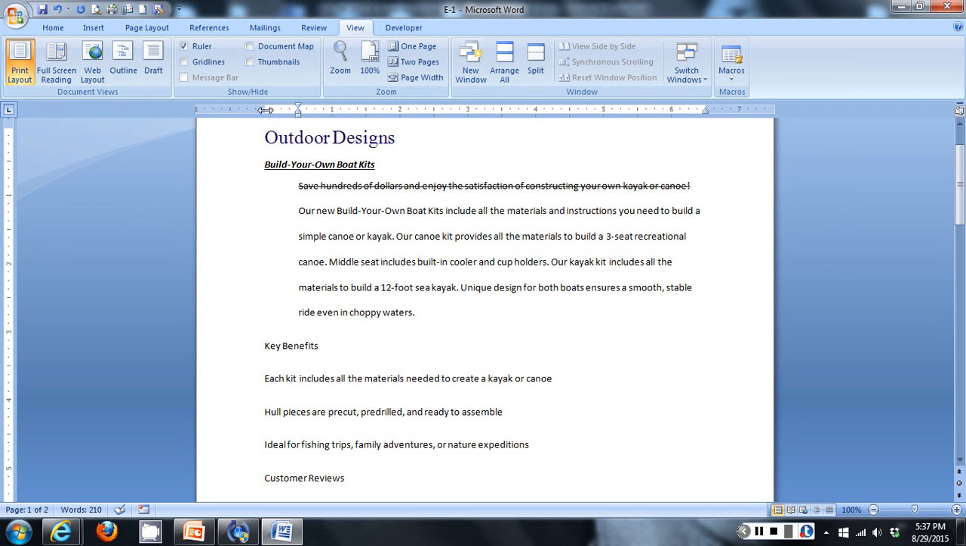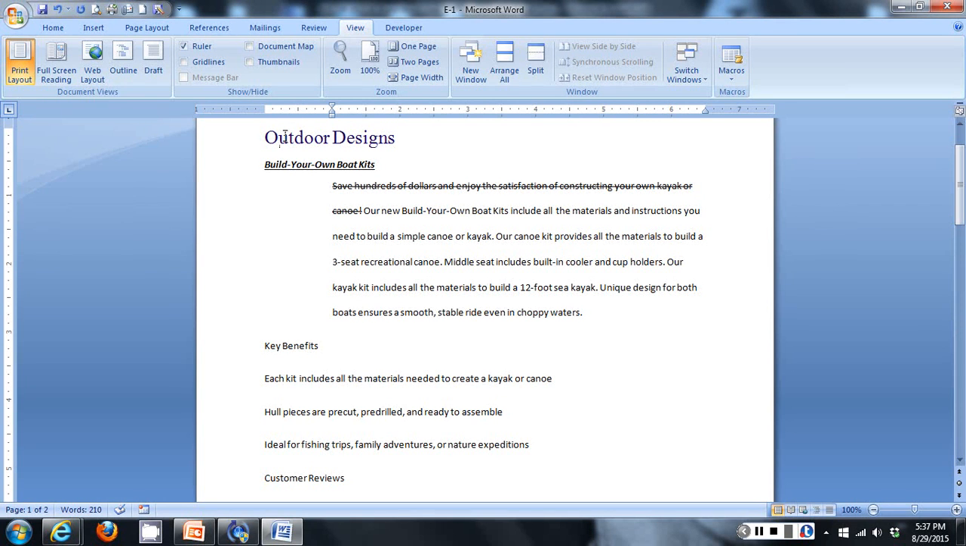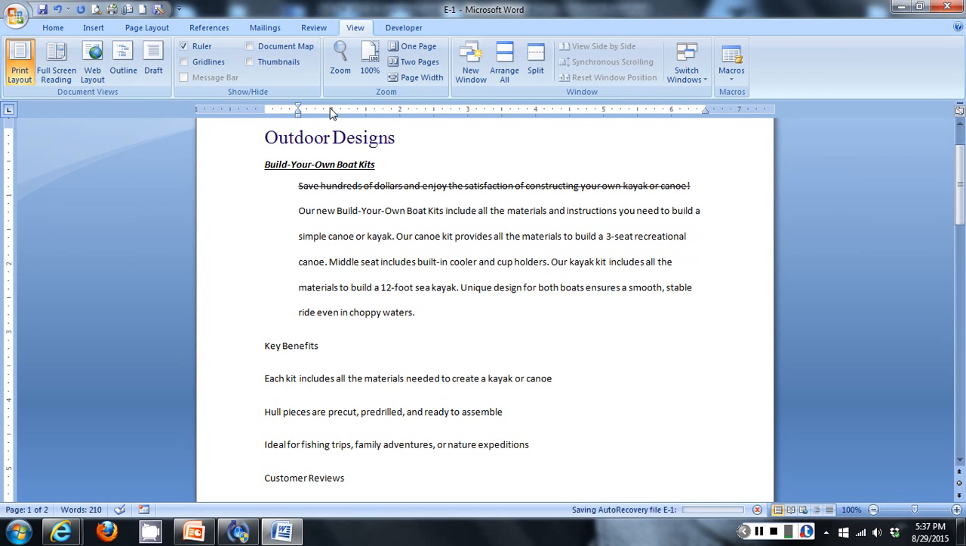So you can see the default tab. I just pressed the tab key. I haven't done anything else. If I press it again, it moves it to the 1 inch. So you can see that the default tabs are in fact set to every 1/2 inch on the ruler for the document.